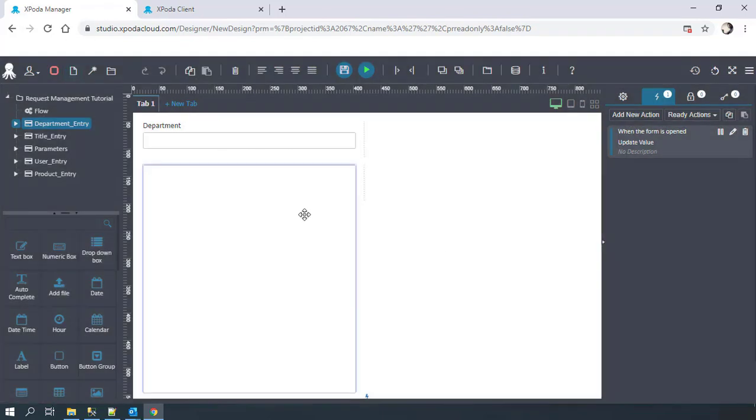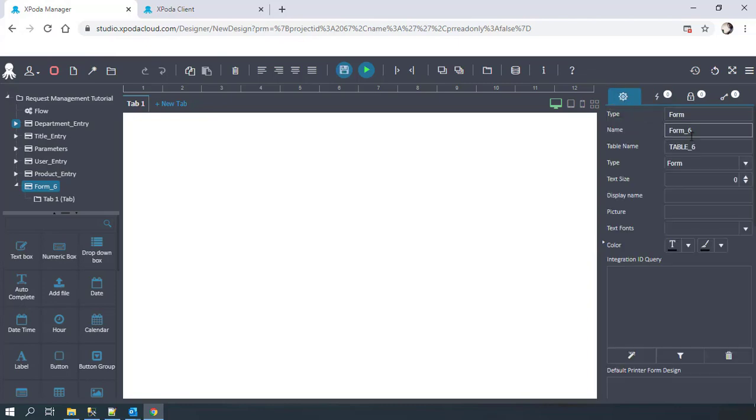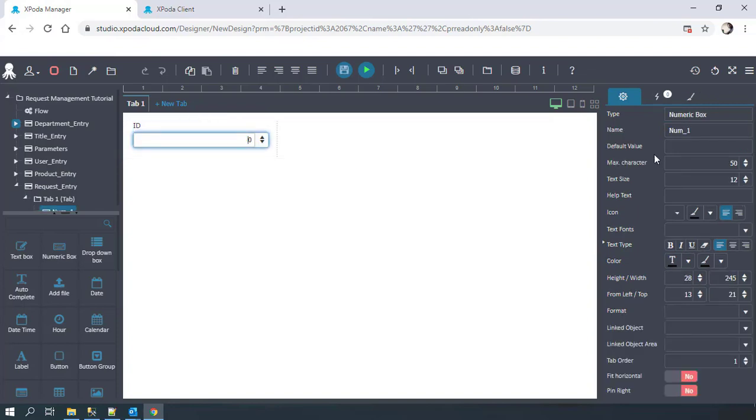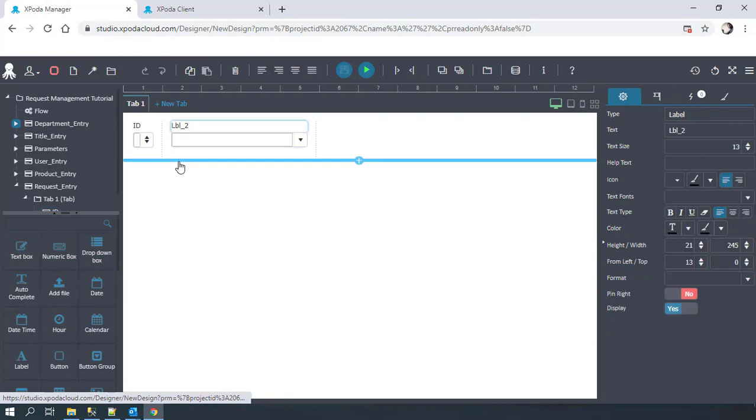Create a new responsive form and name it as request entry. Add a text box and name it as ID. Add a drop-down box and name it as responsible.